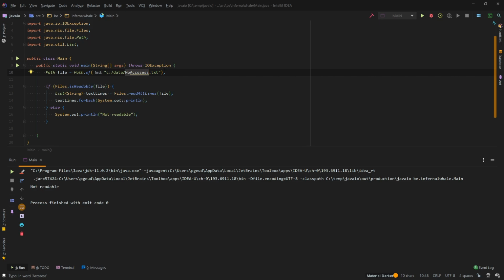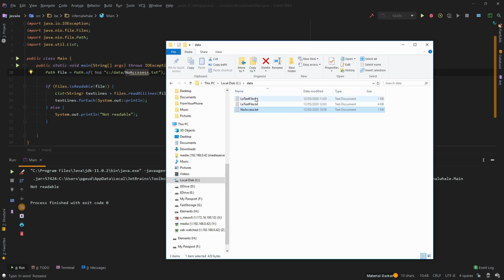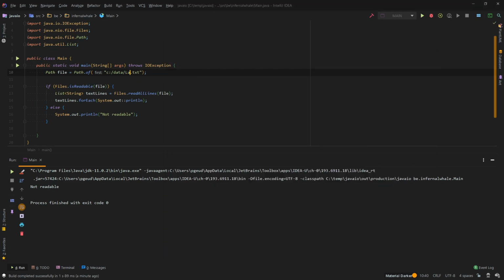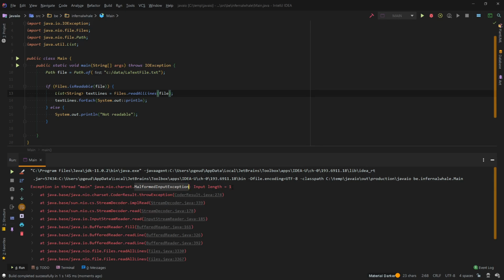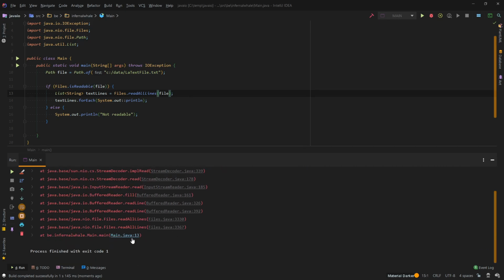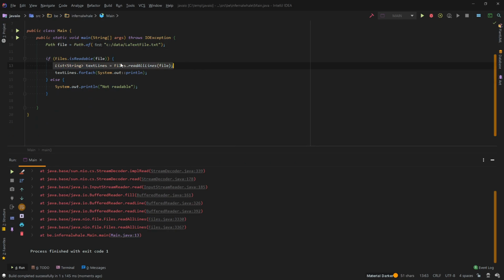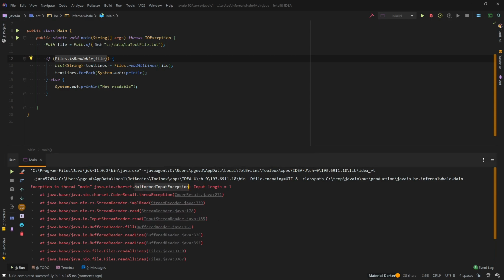But this means if we want to read a file, we need to use the correct table, and we need to specify the table that we want to use. Now, I have another LaTeX file here. Let's try and access that file. Right. Now let's see. I get a malformed input exception, and I'm getting that on line 13, on this line. So basically, what Java is telling me is that this file is readable because this returned true. So that's fine. My file is readable. But now I'm getting an exception because Java is telling me this file is not well formed.